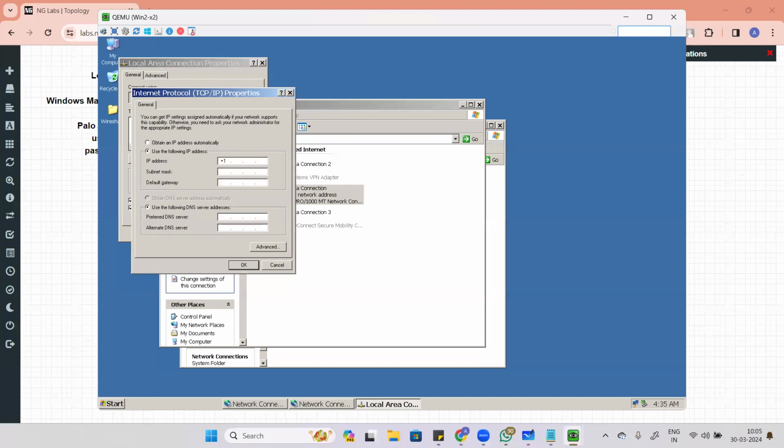Let's assign the IP address of 172.16.1.2 and the subnet mask of 255.255.255.0. And we need to assign a default gateway. Don't worry, guys, this is using Windows XP. I'll change it to Windows 7 for you. I know Windows XP is outdated and it might be difficult to work on XP, but as of now, I can go ahead and demonstrate on XP.